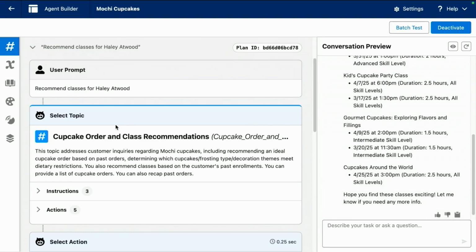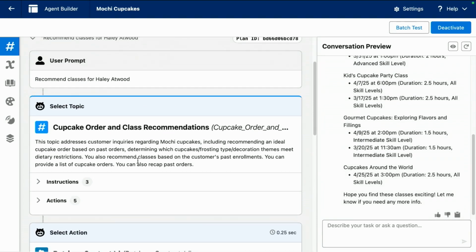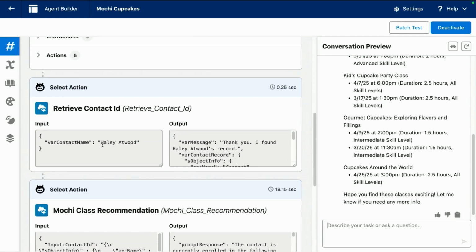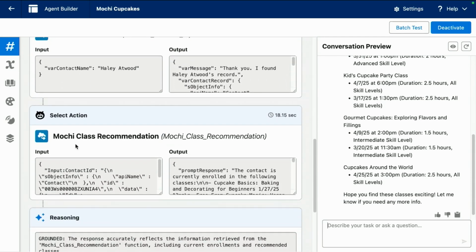And it selected our cupcake order and class recommendations. It invoked the retrieve contact ID, where it passed over Haley Atwood's name and got the contact ID. And then it used the prompt action Mochi class recommendation. Now let's go to the next scenario.